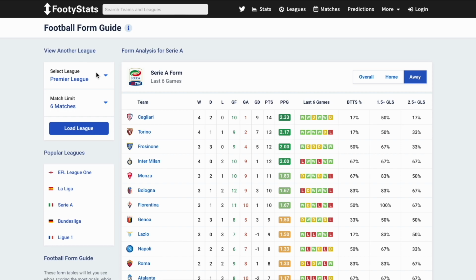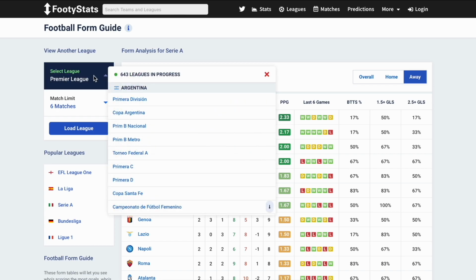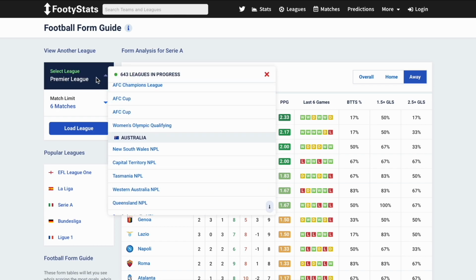On the left side, you'll see the league in which the teams are competing. In this case, we have Serie A here. If you wish to explore other leagues, simply click on the Select League button on the left side to access a drop-down list of leagues from around the world.